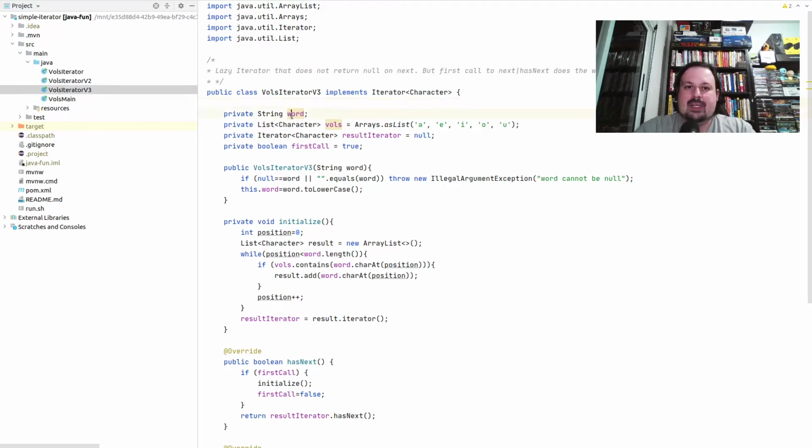Well, okay. So basically I have the word here, which is passed through me. I have the list of files. I still have the result iterator, but now I have a Boolean saying, okay, is this the first call we are doing? And by default it's true, all right? Then the constructor, again, we don't do anything special, we just capture the word. And now there's a method, all right? This code was in the constructor before, called initialize, where we are doing the whole algorithm.